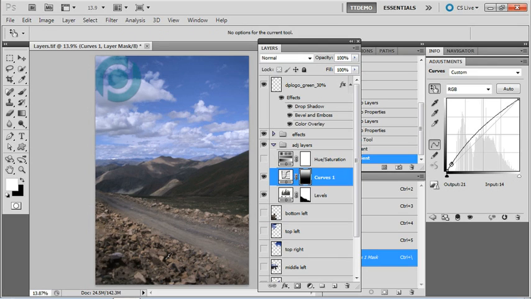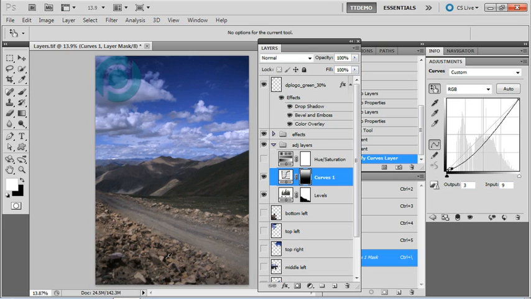Somewhere right about there. We're going to click, and we are now going to make this darker. So I'm going to simply, with that point selected, press my down arrow key repeatedly, and you can see the effect is changing, but the mask remains the same. So now we have a darkening effect that's applied to the sky without touching the foreground.